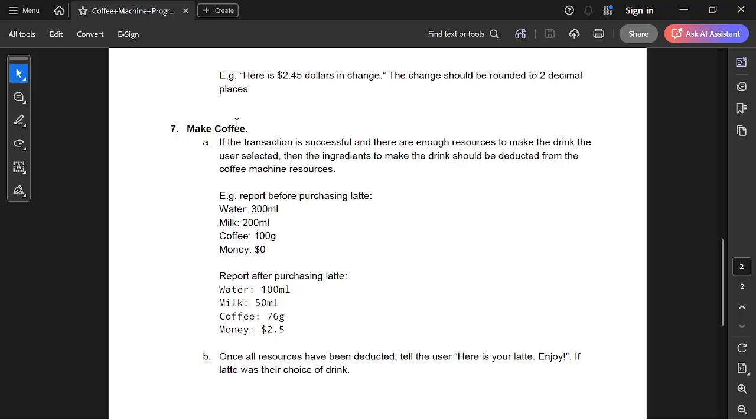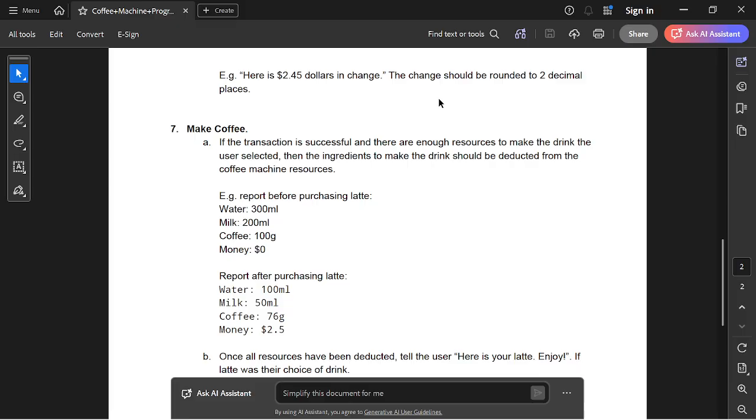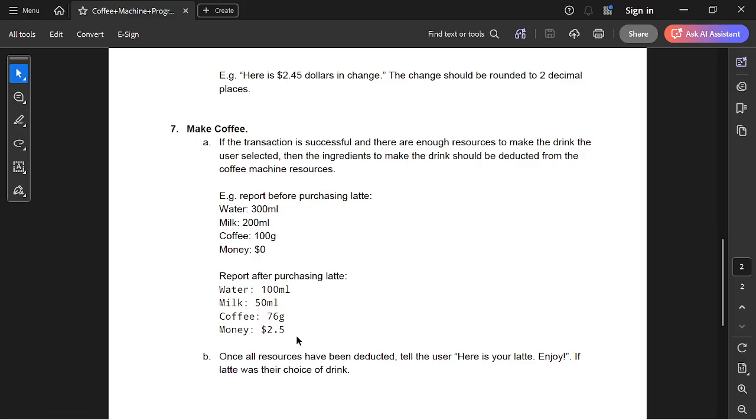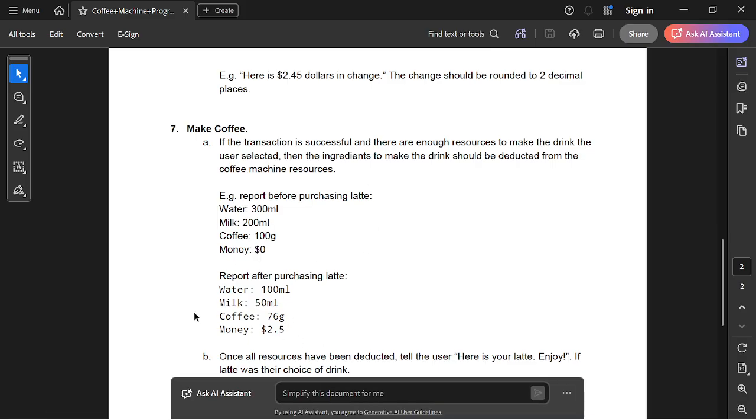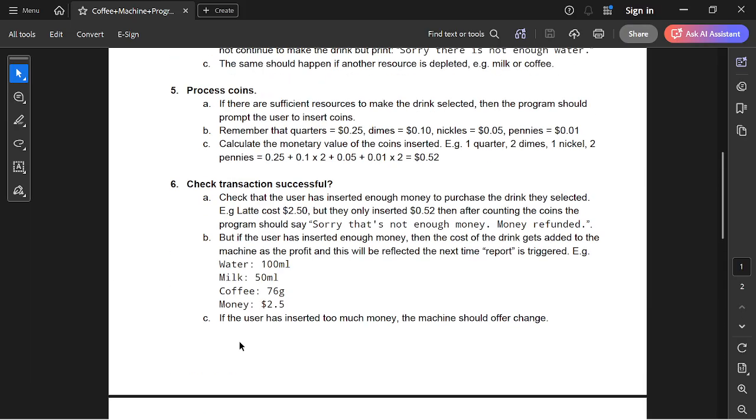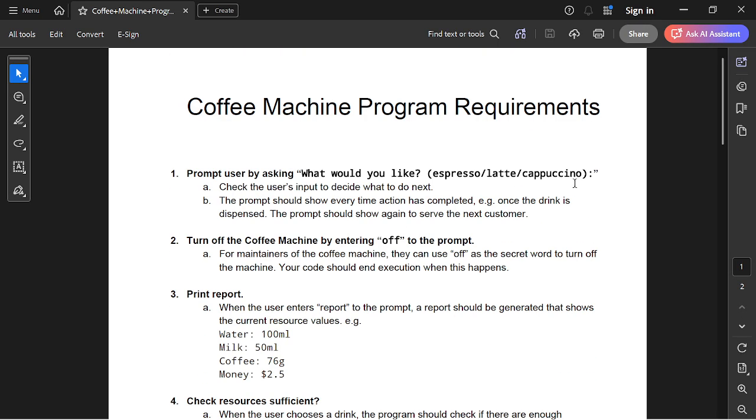And also, this is the report before purchasing a latte, and this is after purchasing a latte. So I hope you guys notice the difference in the resources. See, here money is zero, but here it has increased. Okay, so let's start with the code.